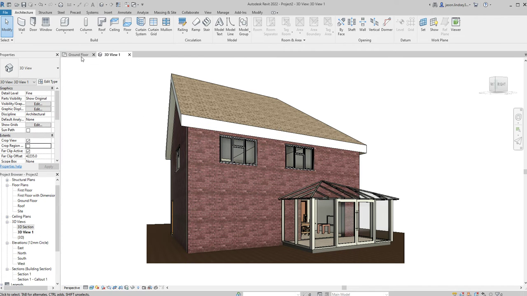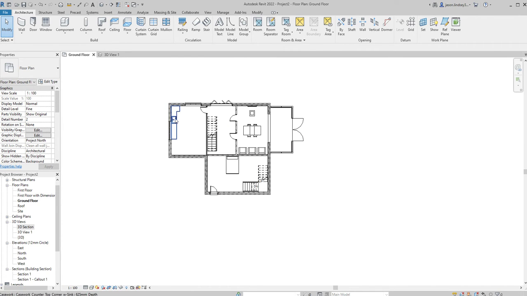So if you want to do an inside view, just go back to your ground floor, then you can pick a room of where you'd like to have a look at something. So let's have a look at this lounge here, for instance. There's not much in it, so there won't be much to look at, but it's the same thing again.